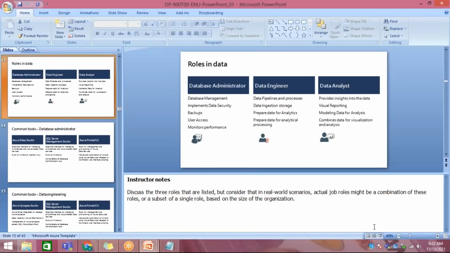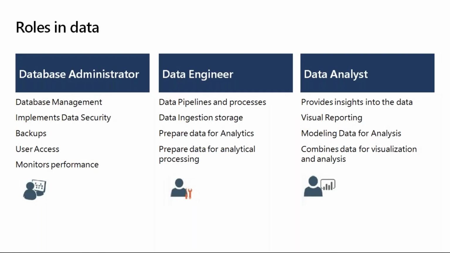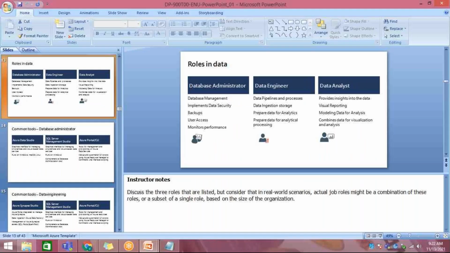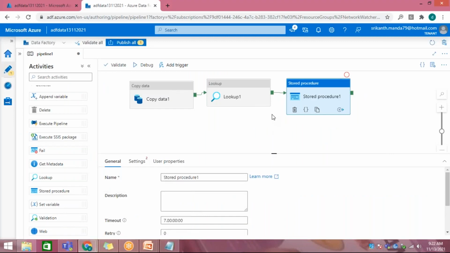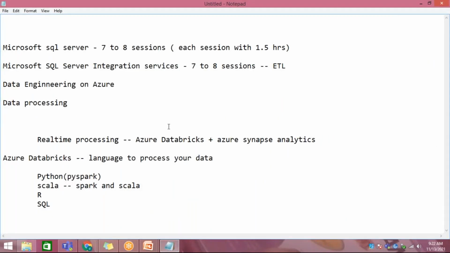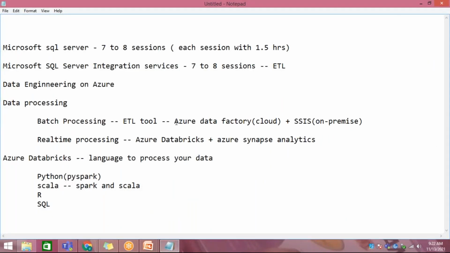You design your pipeline here, for processing and for data ingestion also. Here you don't require any language, you require only SQL. But when you go to Azure Databricks, that is different. For batch processing, you take an ETL tool, that is Azure Data Factory, which we just created. But SSIS is on premise.